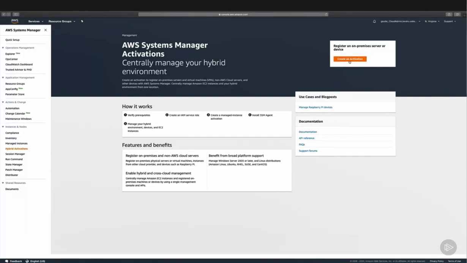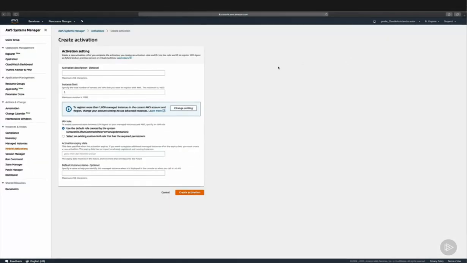So what we would do here is we can create an activation, we can give it a description, and the total number of servers that we want to register. You can see the max is 1,000, but that's changeable if we change our setting, but this will incur some costs, so keep that in mind.